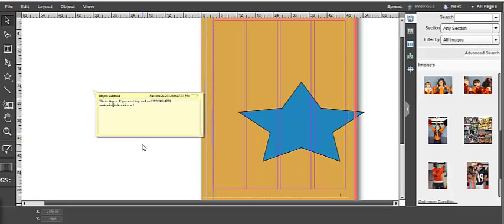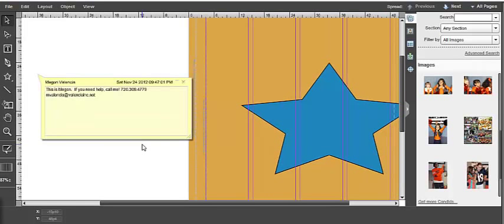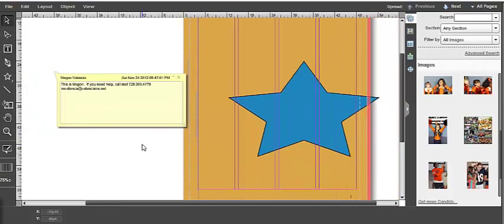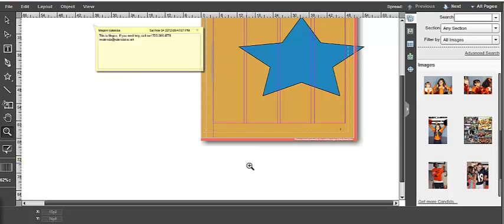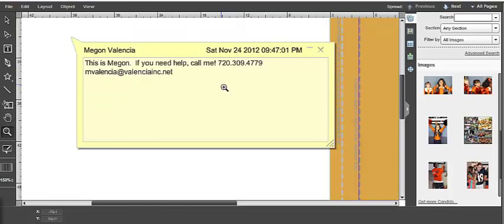So Control plus zooms in. Control minus zooms out. You have a zoom tool here that you can grab, and you can draw a square around the area you want to enlarge. My computer's really slow with this program. It's using a lot of space. So you can zoom in, okay, and get your note.